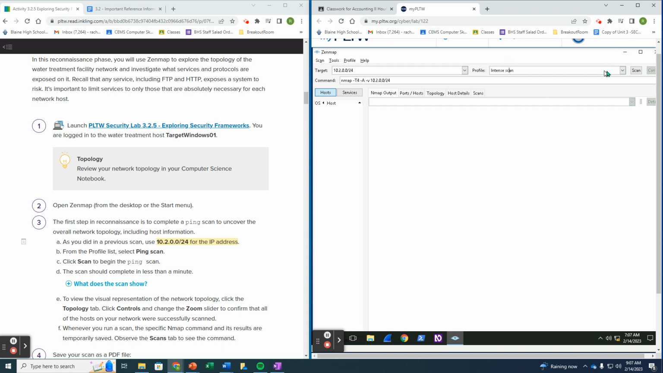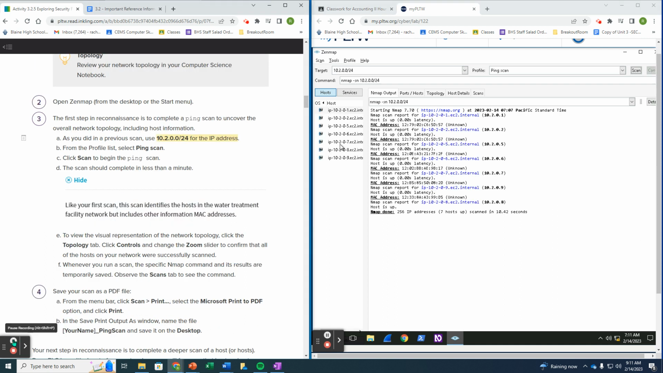And then instead of a quick scan like we had done before, we are going to complete this ping scan. So I'm going to click on ping scan and then scan that. And it might take a second to show up in this ZenMap system. So we can pause there for a second.